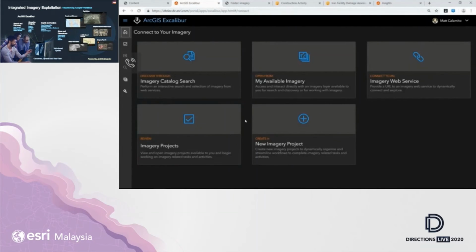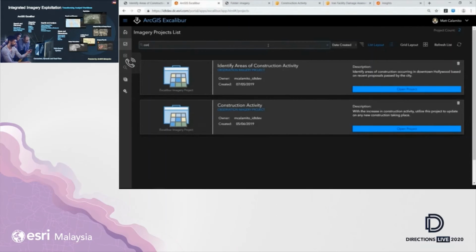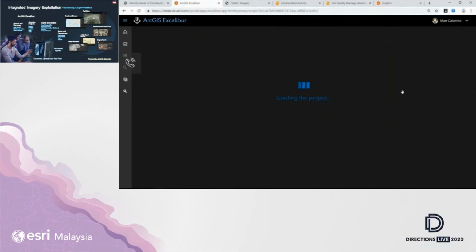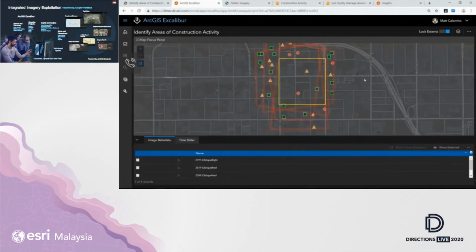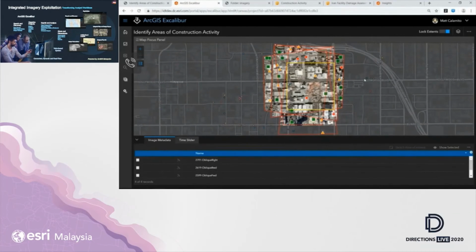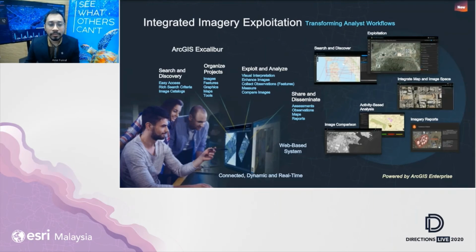So moving on, let's go back and take a look at the last one, which is also new, the imagery projects. Imagery projects allows you to create a project that consists of several imageries within it. So you can search any projects that you have here. If you open one up, it opens the exploitation tool back to all of the imageries within that project so you can start your work again. So I'll pass it back to Joanne.